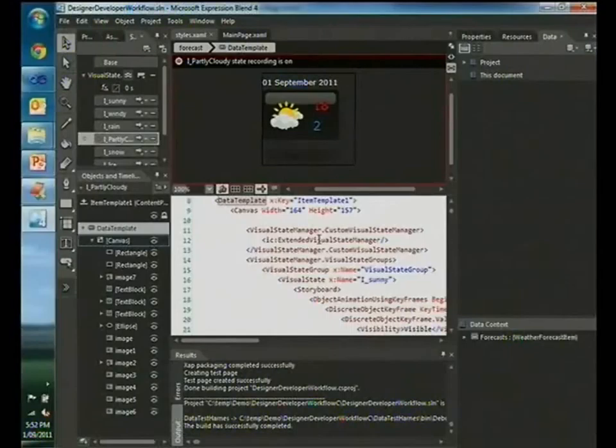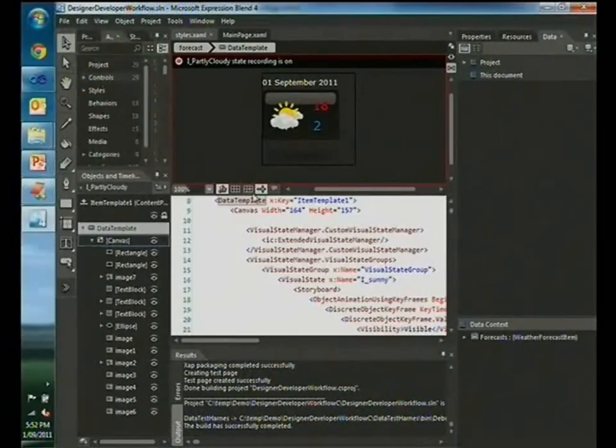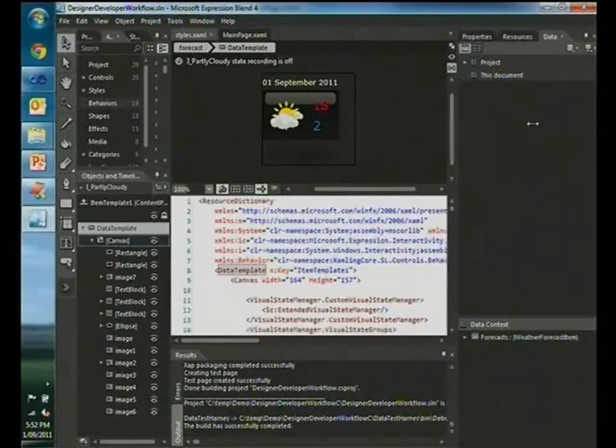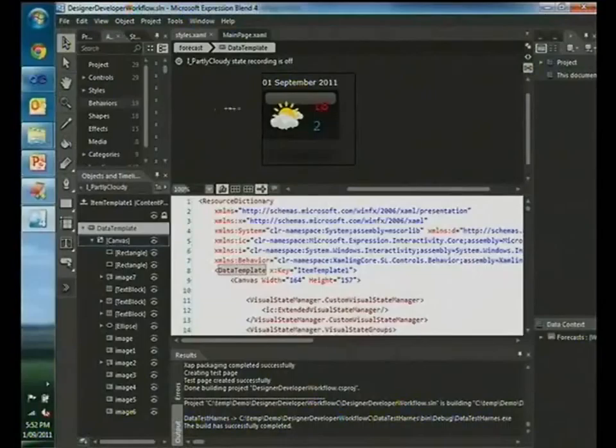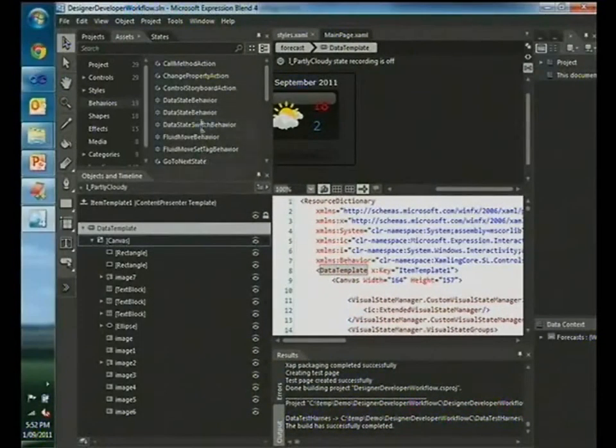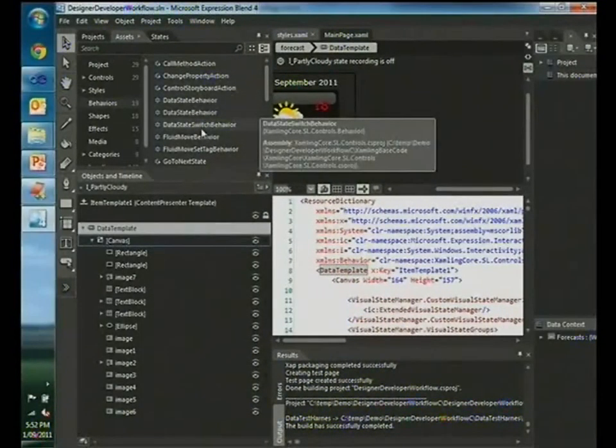Now, one of these behaviors that we can actually look at here is something known as the data state switch behavior. It's part of the Expression Blend tools. In fact, these behaviors can actually be designed and created. If I just move this junk away, you can see here we've got all these behaviors. There's quite a few of them.